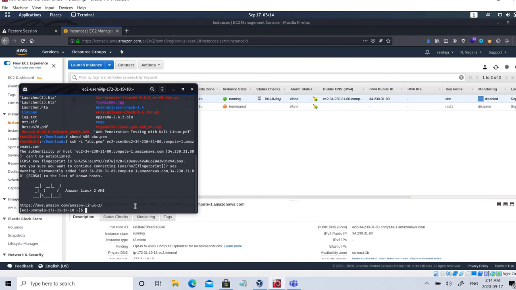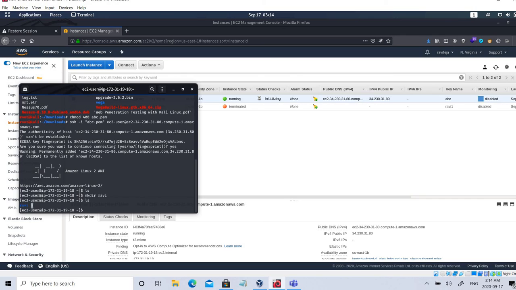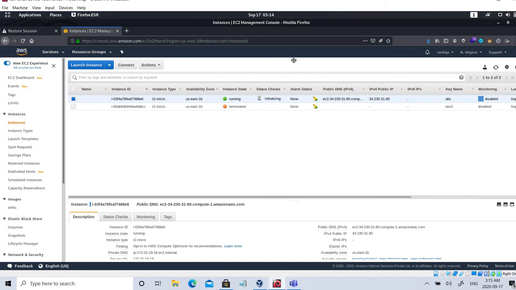Right now you can perform the similar actions that you perform in Linux systems. Similar commands. I don't have any file here, so you can create a file, Ravi, and check it. You can see there is a folder which has been created, and similarly you can perform your own actions here. You can scan the other IPs also, the similar actions that you perform in Kali Linux.